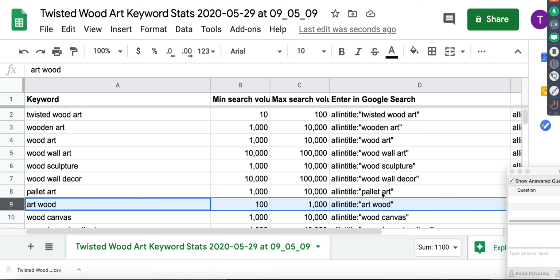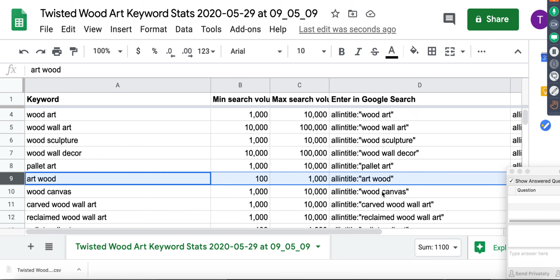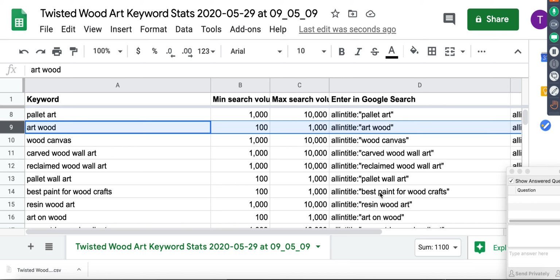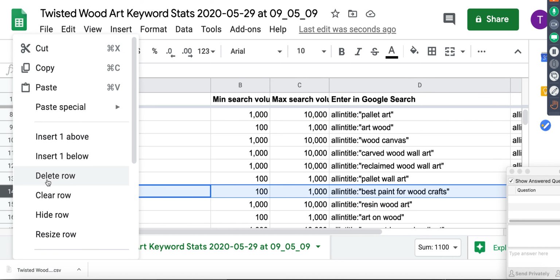Okay. Palette art. I don't know, that might be something that you might do somewhere down the road. So we'll leave it there, but it's not currently relevant. Wood canvas, probably not relevant. Carved wood wall art, maybe. Reclaimed wood wall art, yeah. Palette wood art. Best paint for wood crafts. Well, we're not selling paint on this site, and so we're going to right click and delete that one.